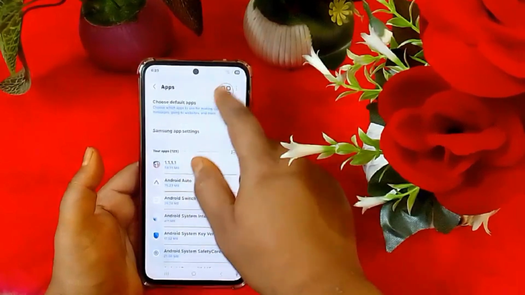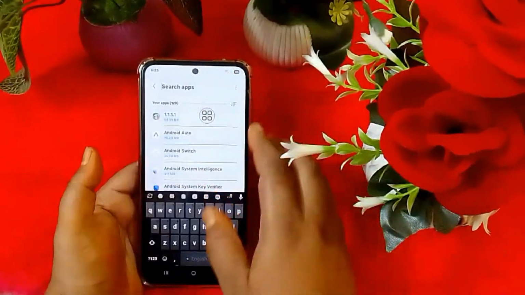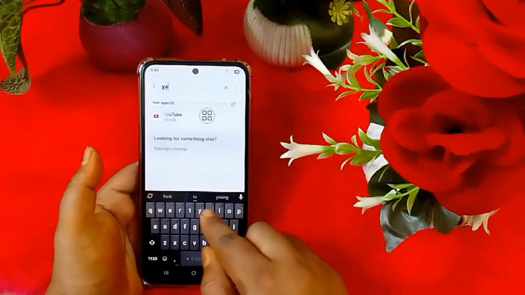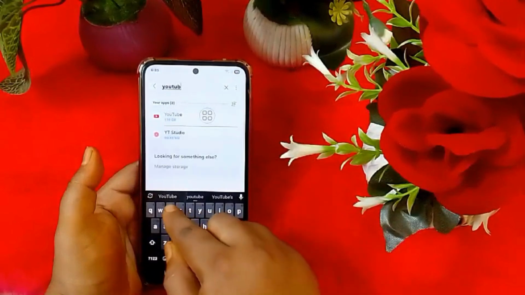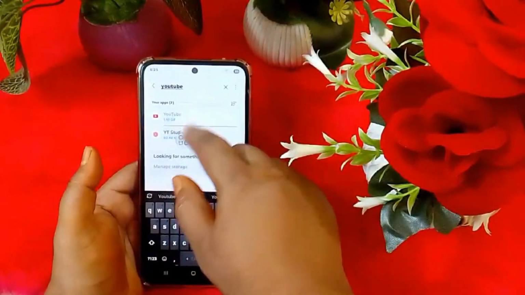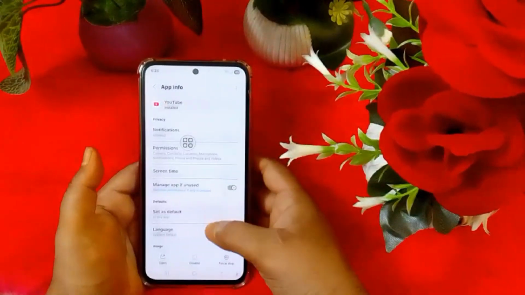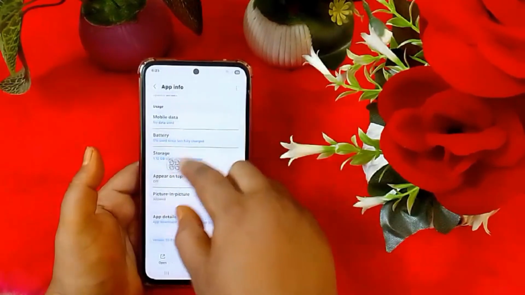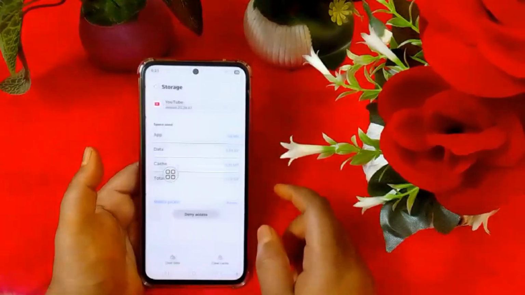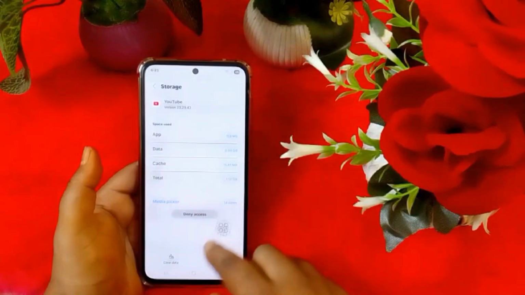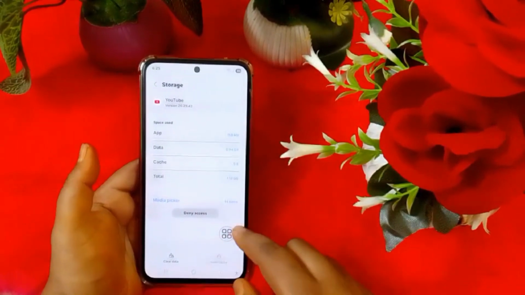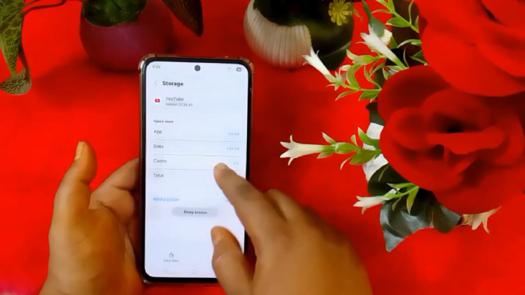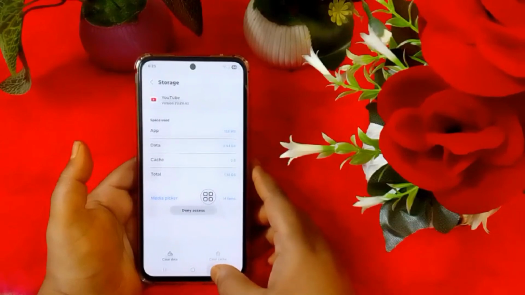Click on search bar. Search YouTube. Scroll down. Click on storage. Click on clear cache. Now back.